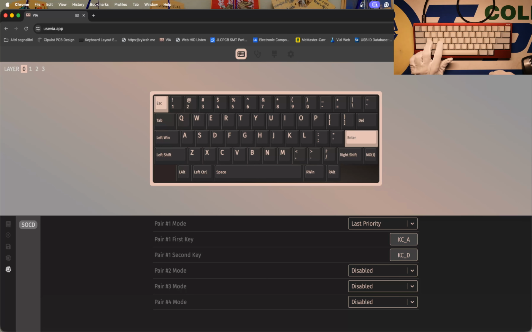The particularity of the last priority mode is that as soon as the second key gets released, the first key gets reactivated. So if we press down A, press down D, A gets deactivated, but as soon as we release D, A gets reactivated again. And same goes the other way. If we press down D first and we press A, A gets activated, D is deactivated, but as soon as A gets released, D gets activated again.